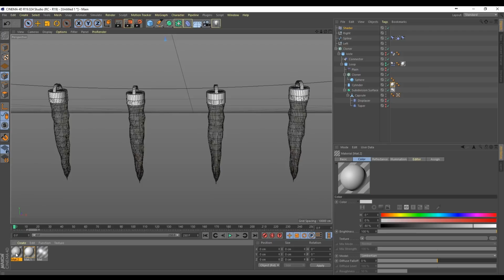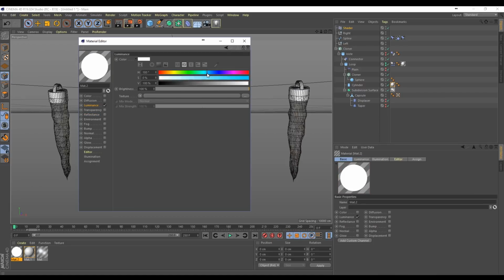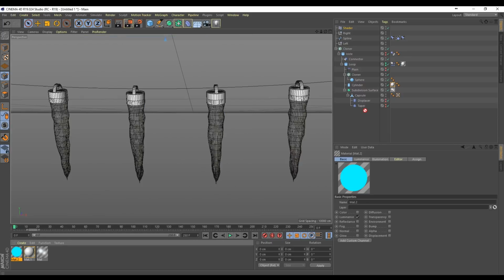Then we need to create a texture which is going to be our little light ball. So we'll turn off reflectance, turn off color, turn on luminance. Choose your color, put it in here. I'm going to go for a blue, and then I'm going to ramp that right up to about 400. There we go. And put that on the ball.